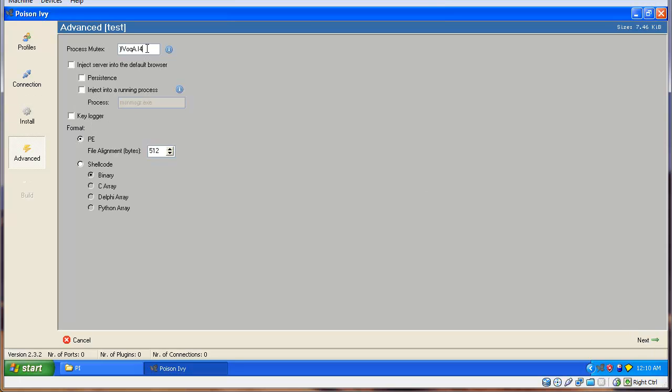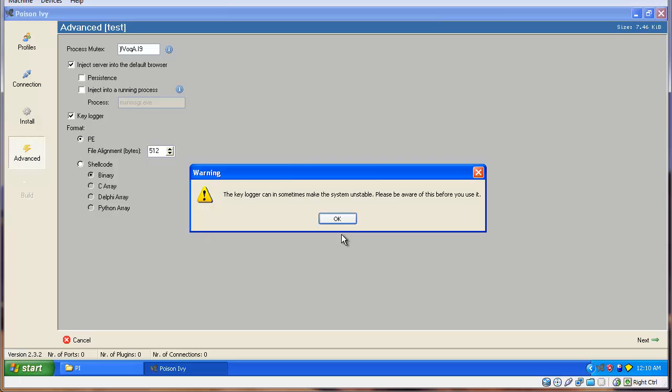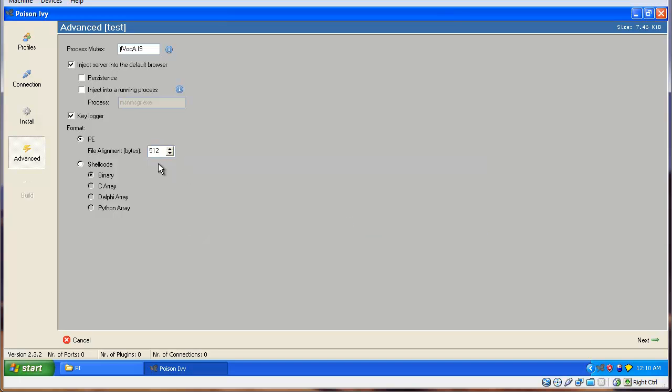Next, this is the mutex of the file. Mutex is the distinguishing feature of each file on a system, so I give a different mutex to this file. I'll inject the server into the user's default browser, so as soon as the user opens his browser to connect to the internet, I will catch his responses. I can also make the file persistent so that it will never be removed, or inject it into a running process. I can also enable the keylogger to map keystrokes made by the user.